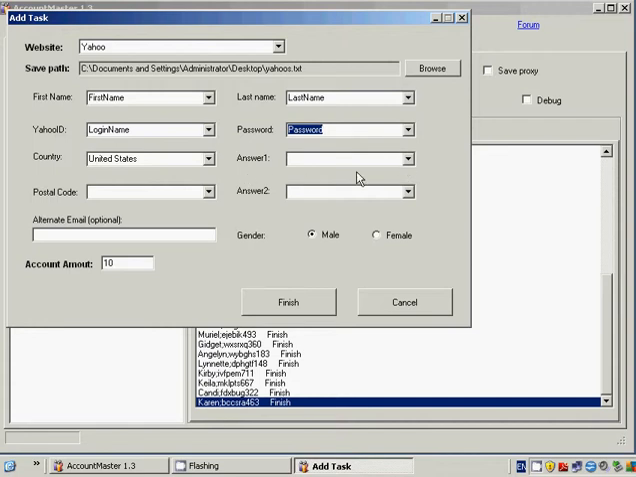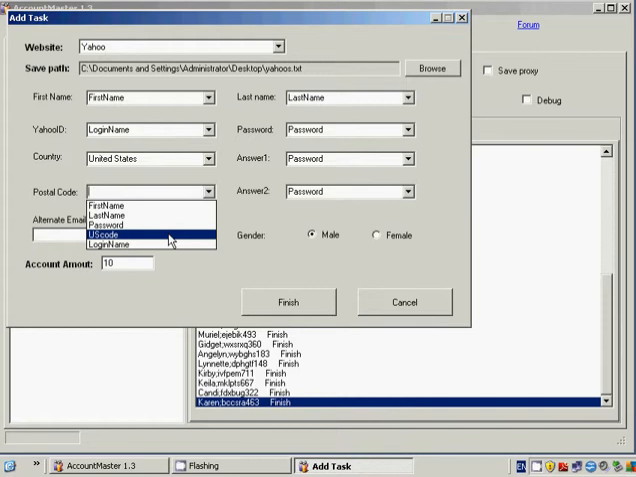Now, for these two answers, these are security questions that Yahoo asks. I'm just going to generate a password type entry, because you don't really know what question they're going to ask. Postcode, we've got a list of US postcodes already in Account Master if you want to use that.